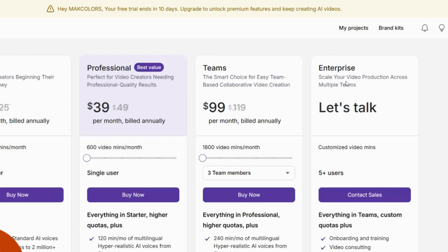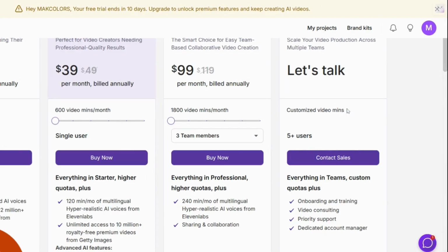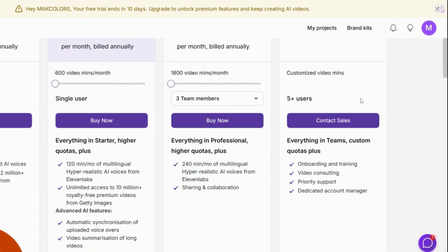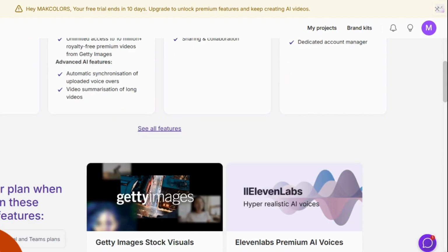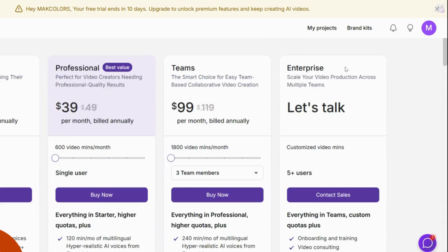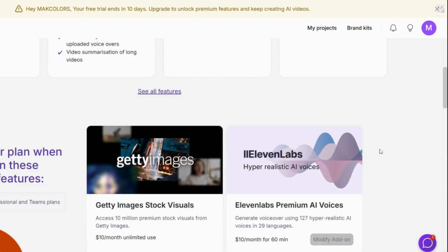The last but not the least is the Enterprise package, which is to scale your video production across multiple teams. And then here you need to discuss with their team. You need to have a contract, and so it's written, let's talk. The customized video minutes. 5 plus users, that means more than 5 users, and what's included is onboarding and training, video consulting, priority support, dedicated account manager. So this is the highly professional package, best for enterprises. So do check this out.